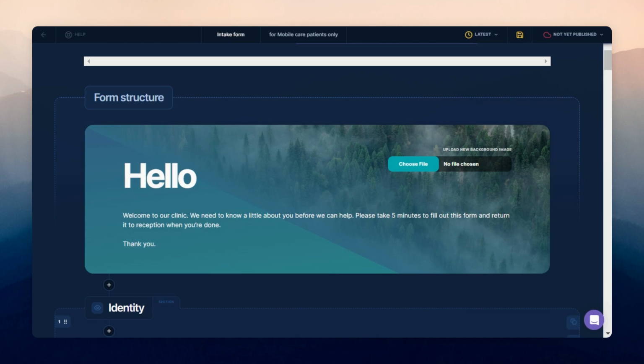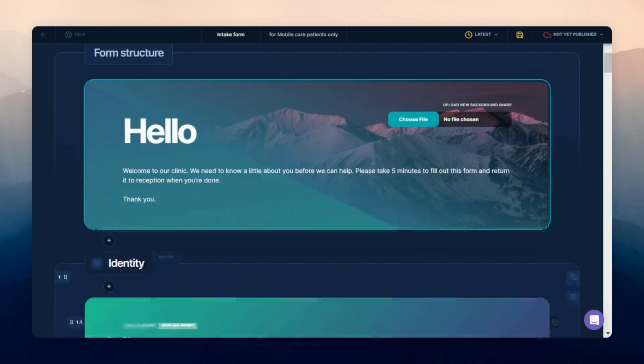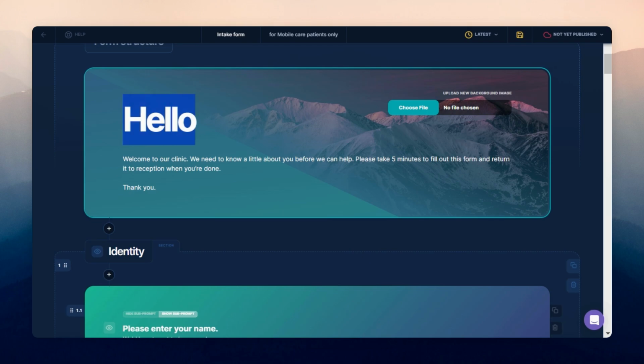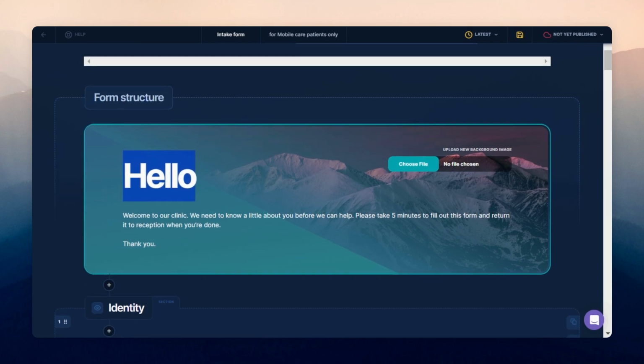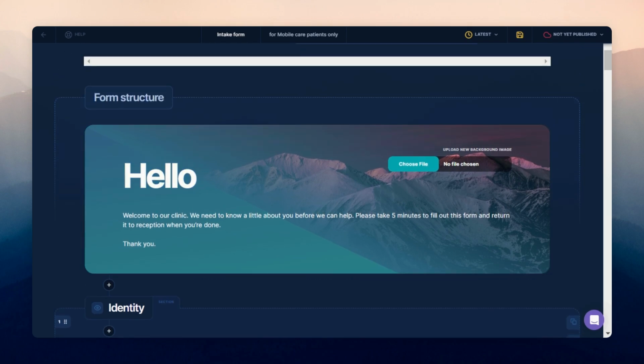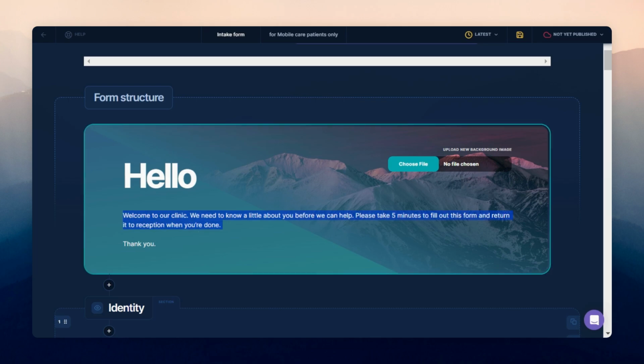The welcome screen is actually the first screen that your patients or clients will see once they open the form. If you'd like to change the background image, over here we just have the standard trees background image. But if you'd like to change it to your logo or to a different background image, you can do so. I'm changing mine to a mountain background image. The hello text can also be changed. You can change it to welcome or to other text that you'd like to have. But I'm sticking to just the hello.